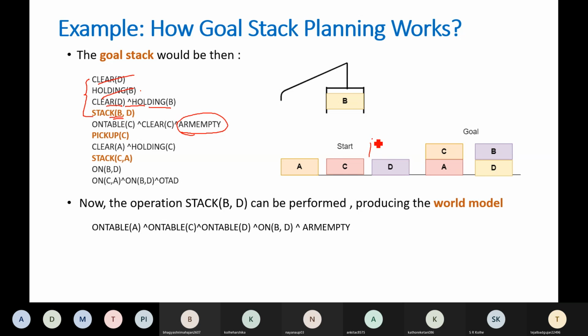So B will be on D now, right? Arm will be empty after performing this, right? Are you getting? So this will be removed from the stack. So now arm is empty now. Pickup C can be performed. So the pickup C operation will be true in that case. So it will be satisfied. So it will be executed.